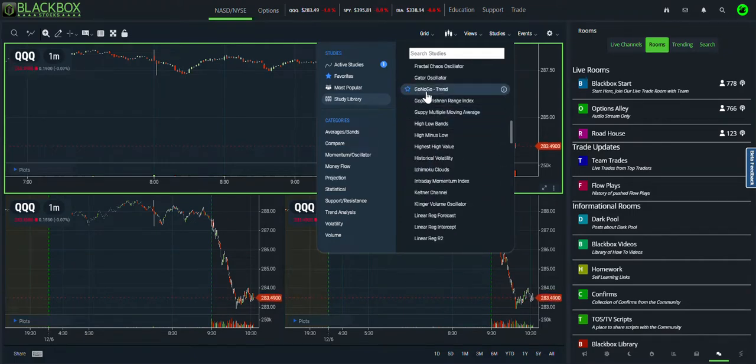We also added the go, no-go trend. This is not a BlackBoxStocks proprietary study. This is one that's out there. Very, very interesting. We've been watching this one. So I'm going to select that one.